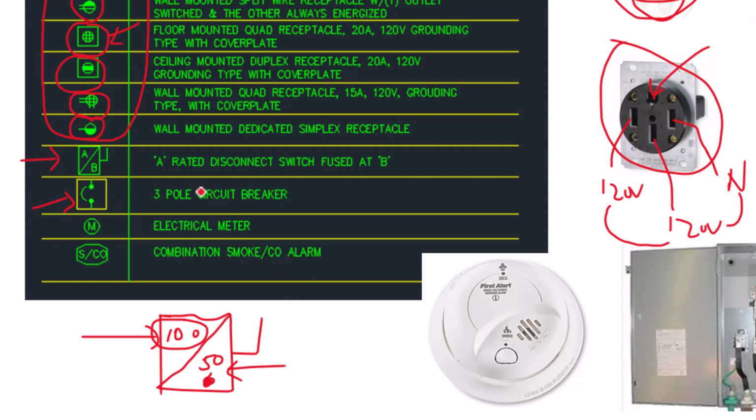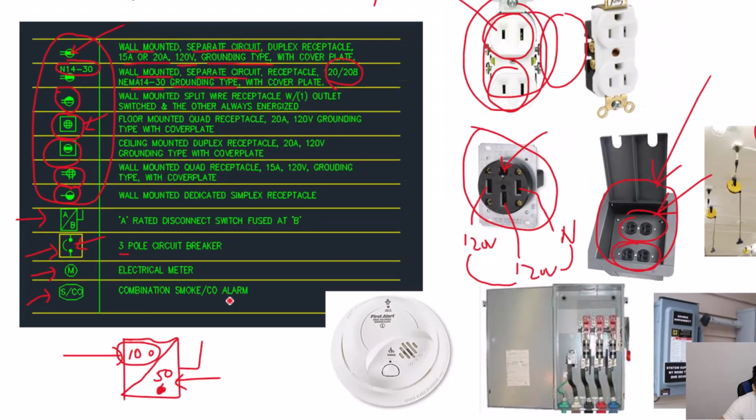You can also have a 3-pole circuit breaker. That's what this symbol represents. And it doesn't have to be a 3-pole. It could just be a single-pole circuit breaker. And this is the symbol that we typically use. This is the symbol for an electric meter, just a circle with an M inside of it. And this is our symbol for a combination smoke CO alarm.